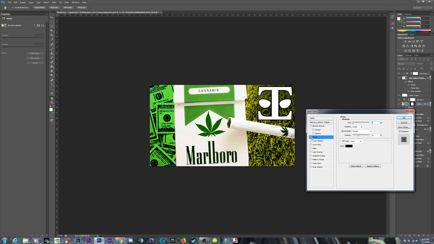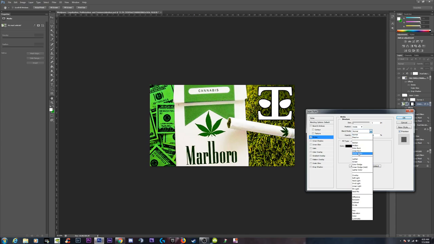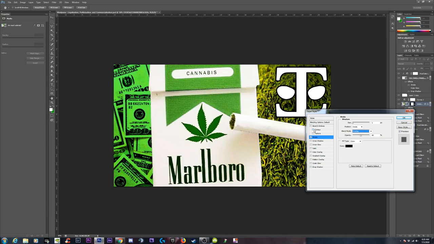Whoops. Stroke off. Stroke on. Stroke off. Stroke on. Stroke off. Stroke on. Put the opacity up. It's a little much. Blending mode: Overlay.